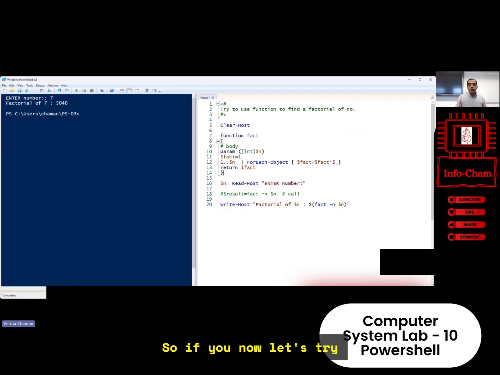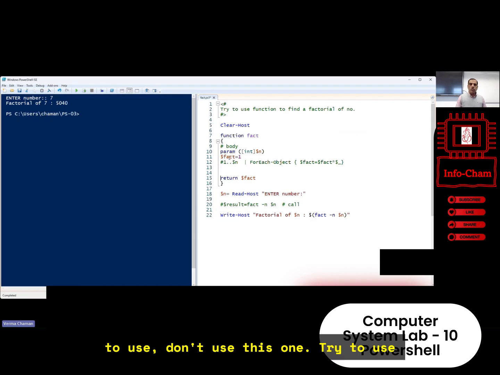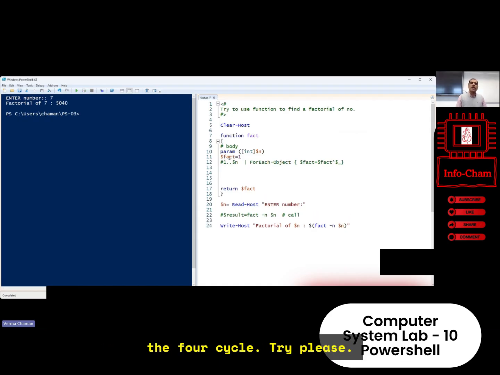Now let's try to use, don't use this one, try to use another loop which you want. Try to use a for loop, please. You have a while loop, you have a for loop, you have a do-while, you have a foreach. Try to use for.